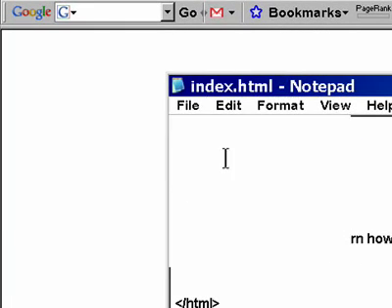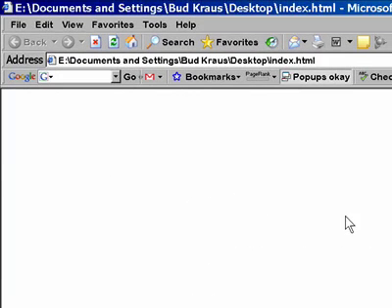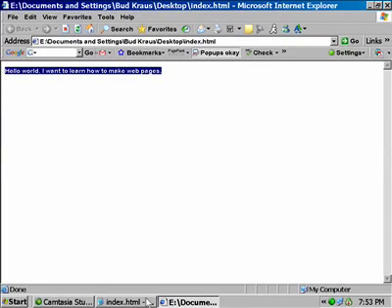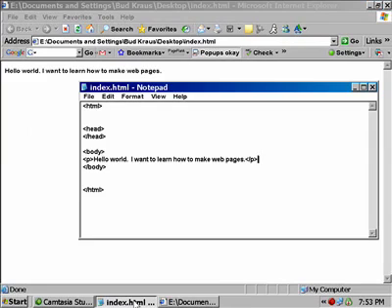Anyway, I'm going to save again. All right? And now I'm going to go back to the browser, and I'm going to hit F5, and here are the words that I typed into Notepad. Okay? And that's the process that you will go through in the workshop.